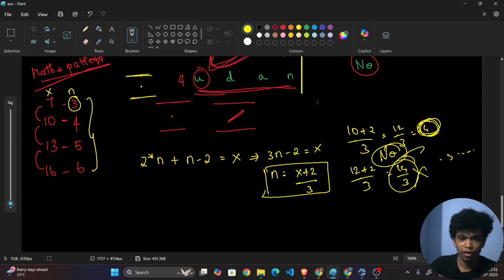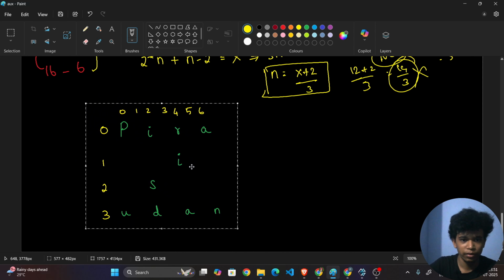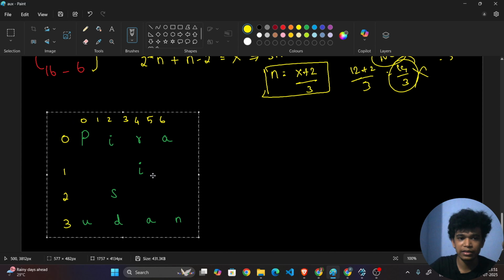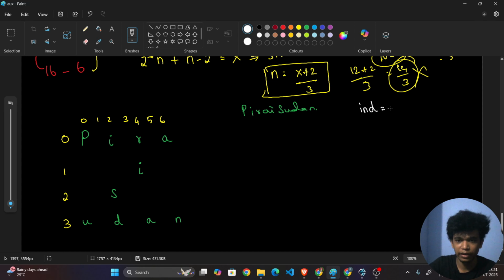Okay, now we can get into the pattern. We have classified which pattern is which and which pattern we can handle. Now we want to see the handling part. Let me take this pattern once again. This is the row and the column of each and every character in this pattern, for the input Pirai Sudan. Now I want to keep track of this string's characters, so I will take an index. The index will initially be 0, pointing to this P.